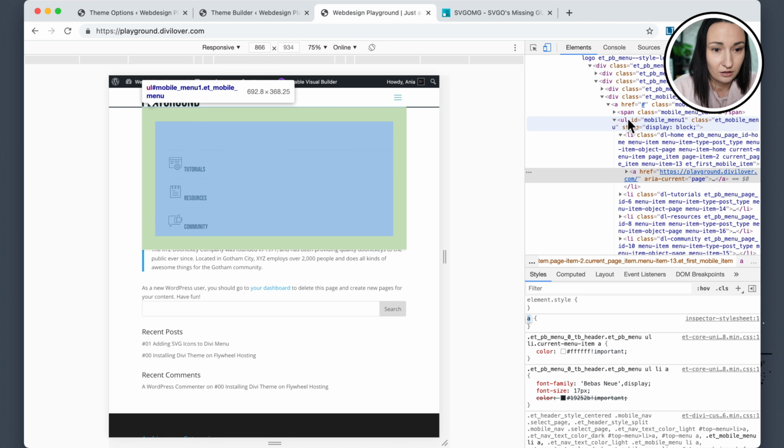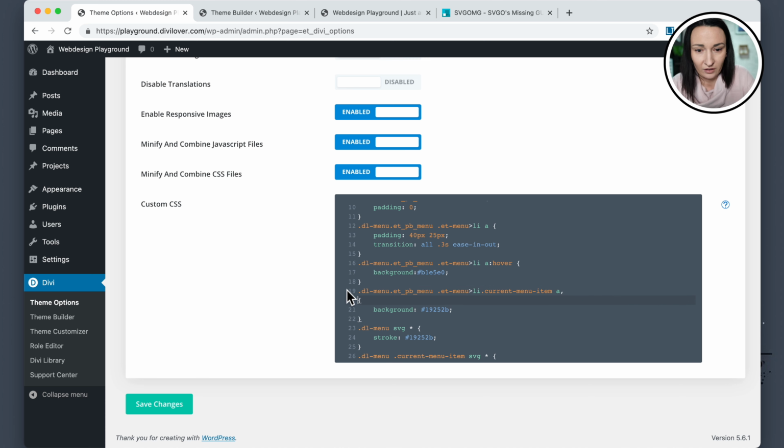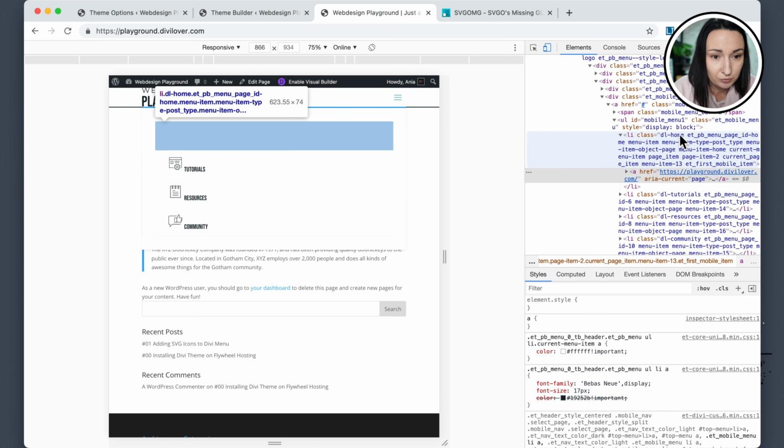Let's see, let's use ET mobile menu. Okay, I think we only need to change that. To be honest, I'm kind of guessing here, but not this one. Comma, that allows us to use multiple selectors, multiple targets in a single rule set, in case you don't know that. So DL menu, ETPB menu, these are the classes that are the same, that's the main menu container. And then we have ET menu, and that's the difference, I think. This should be ET mobile menu.